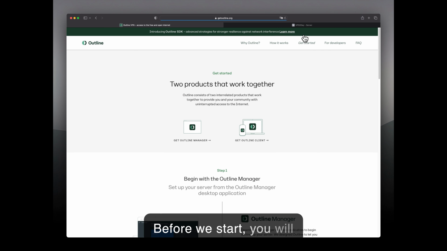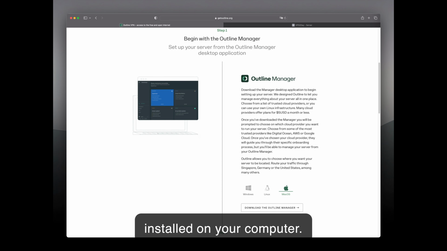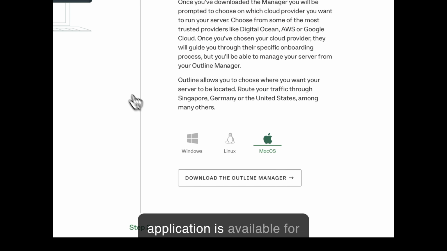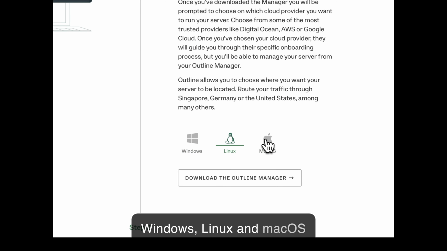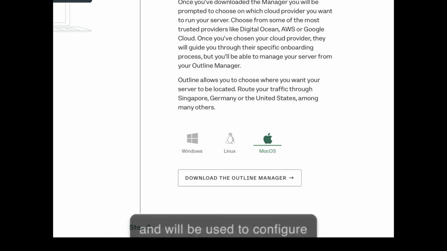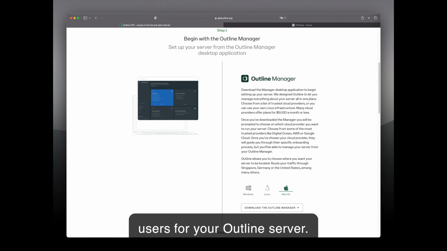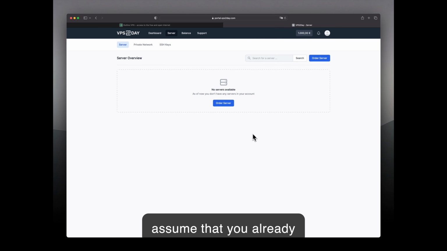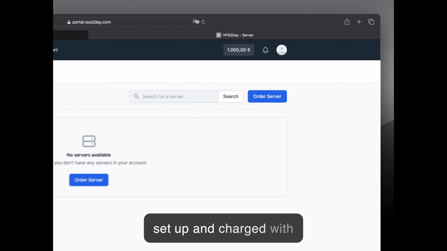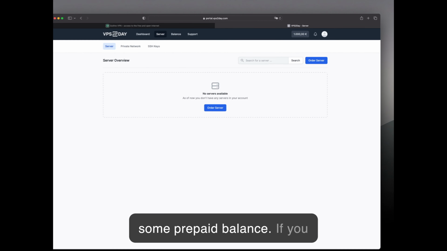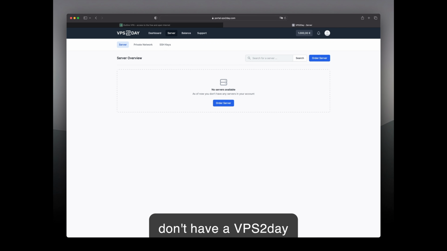Before we start, you will need to have the Outline Manager application installed on your computer. This application is available for Windows, Linux, and macOS and will be used to configure users for your Outline server. You can find the download link down below in the description. I will also assume that you already have your VPS2day account set up and charged with some prepaid balance. If you don't have a VPS2day account yet, just go to vps2day.com and click Sign Up.